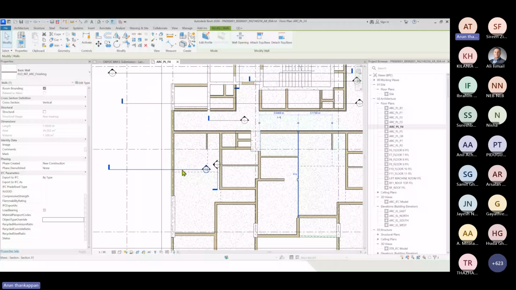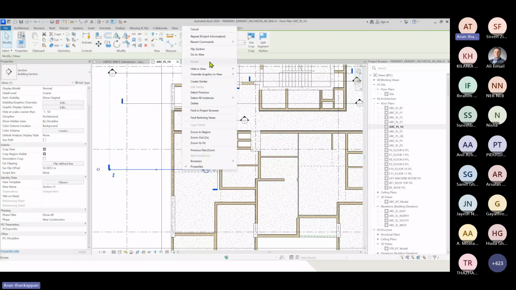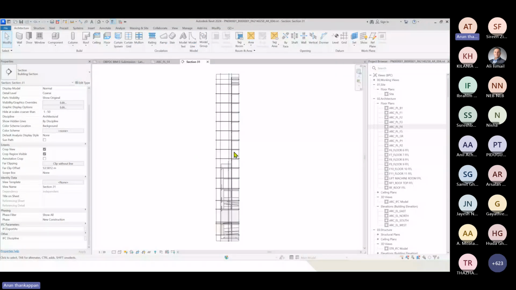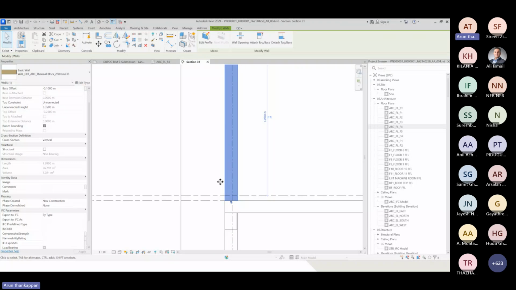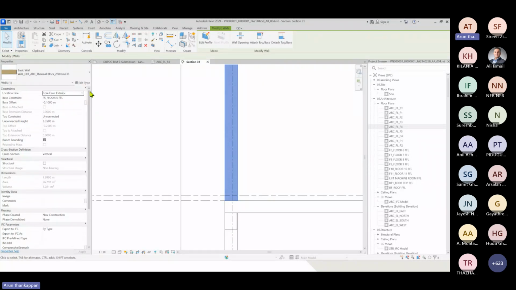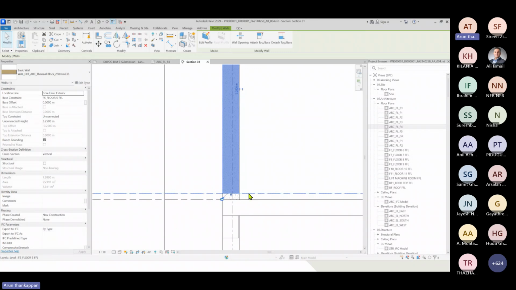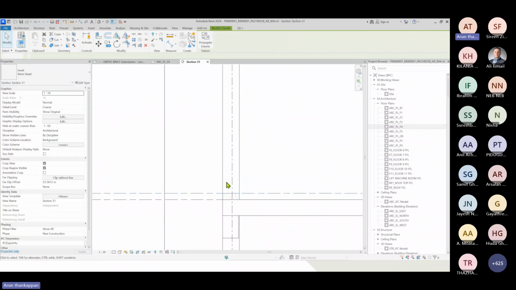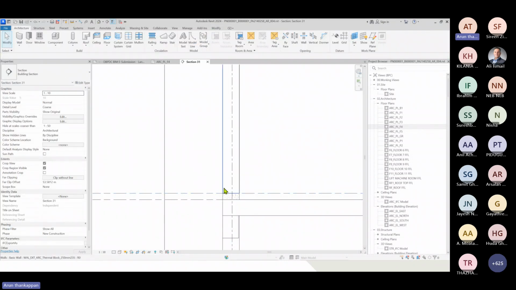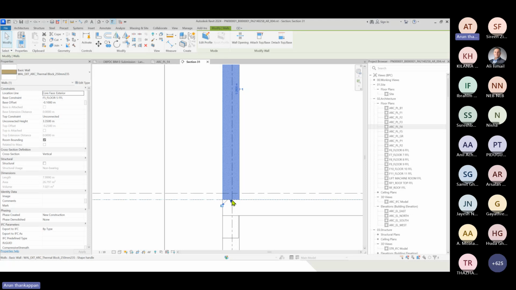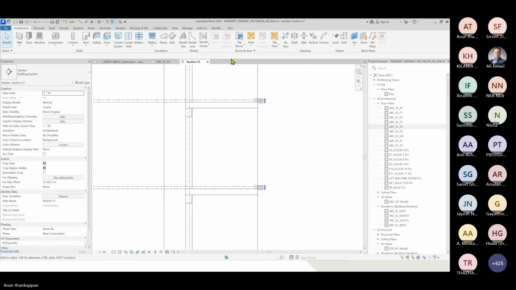Some good practice which I want to show: if I go to the section, always model a wall at the FFL level. Here you can see there is an FFL, and I have given a 10 centimeter minus value. Otherwise, the wall will be flying and this gap will be there. So make sure to drag until the slab.